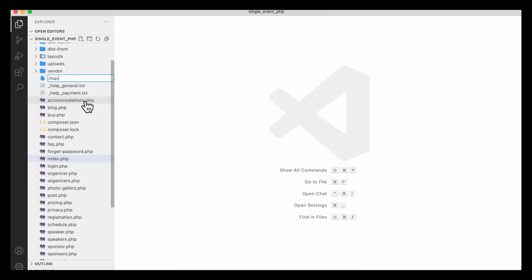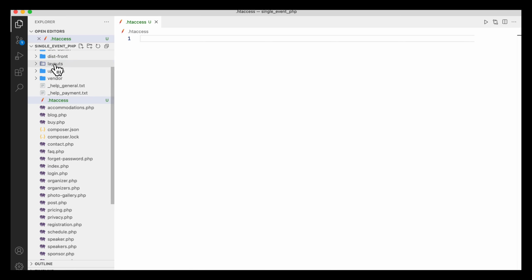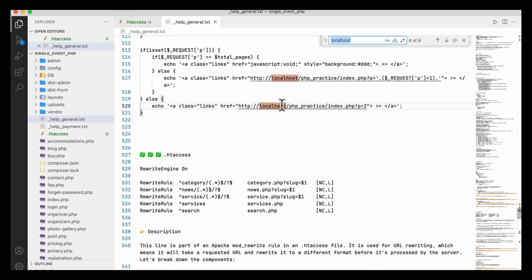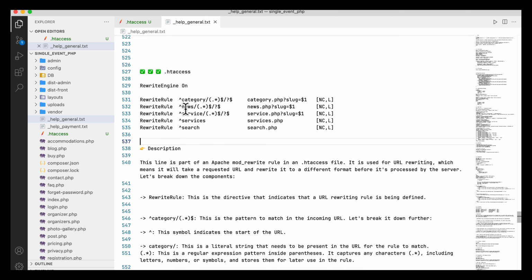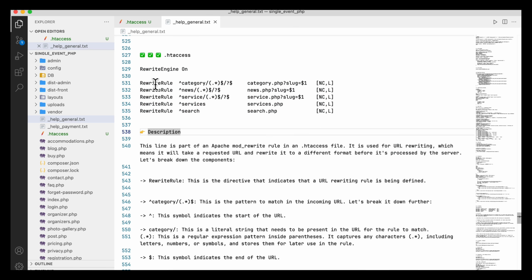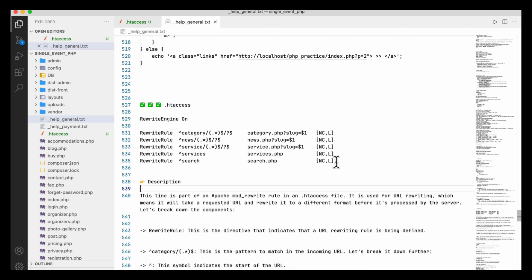You see I create here a .htaccess file. Now in order to get the htaccess content, I am going to the help file. You see I already have given you a help file, that is help general. Now here I am going to search by htaccess code. Here you see the htaccess code, that is rewrite engine 1, and this is the code, and the description is already given here. What do you mean by rewrite rule, everything is given here. I am not going to describe everything, I am going to make it easy for you. So just copy this, that is enough.